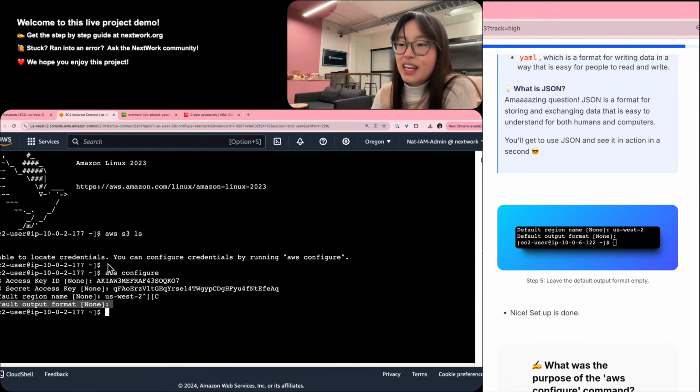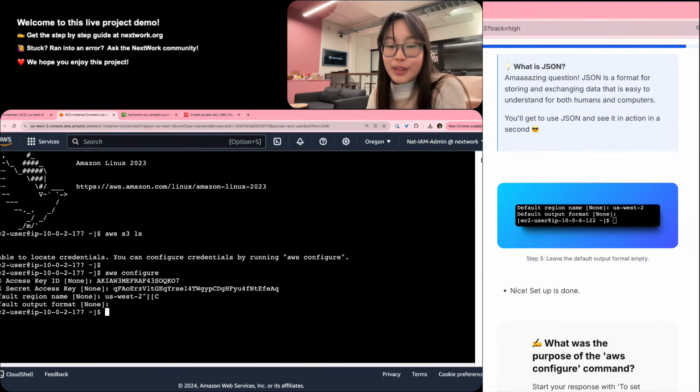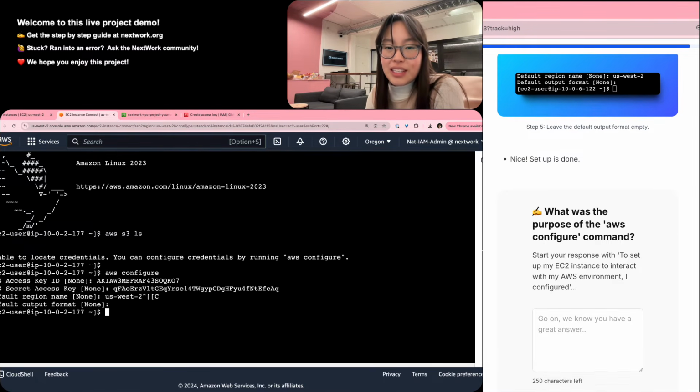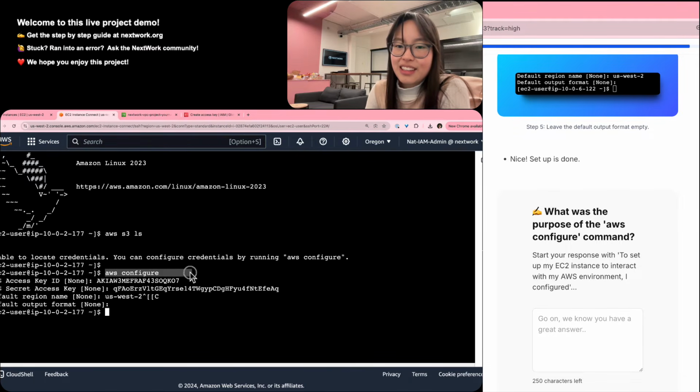In EC2 Instance Connect, we've left off right at entering the default output format. So let us answer this question. What was the purpose of the AWS configure command? This thing right here.